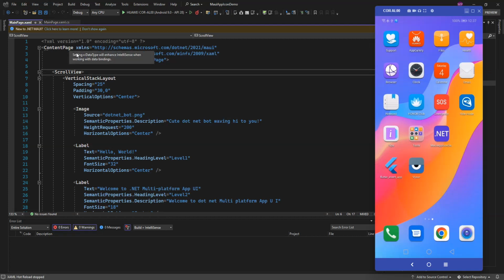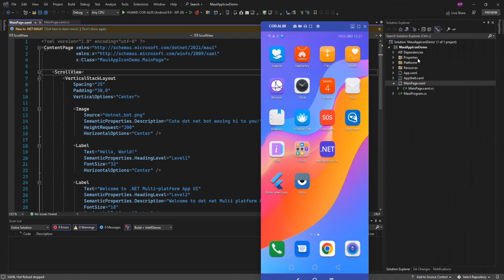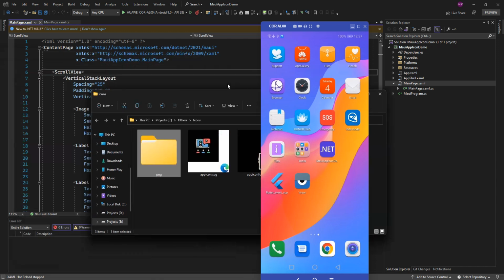I am going to show you a demo about adding an app icon in a .NET MAUI application. So here I have created a new project. It's called MAUI app icon demo, and this is the default .NET MAUI icon. So we are going to replace this icon with this one.